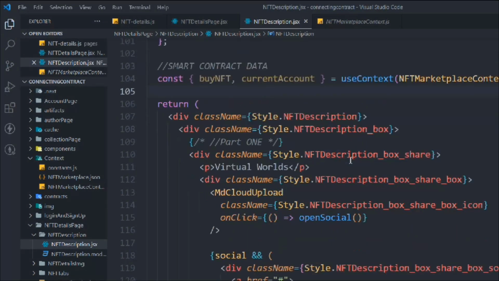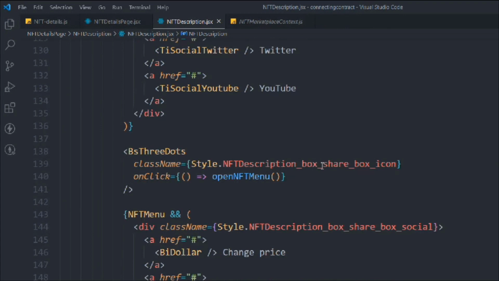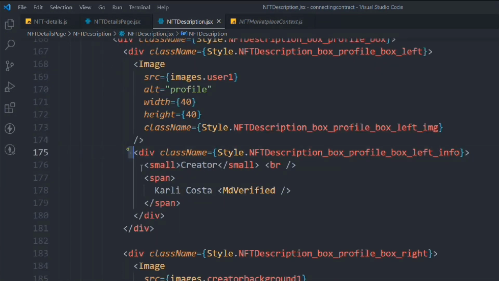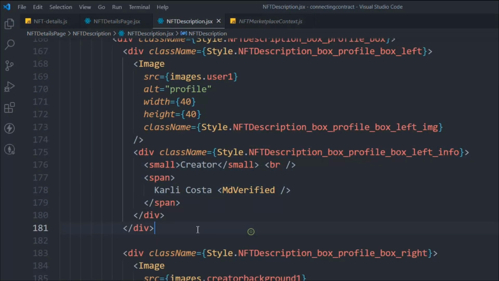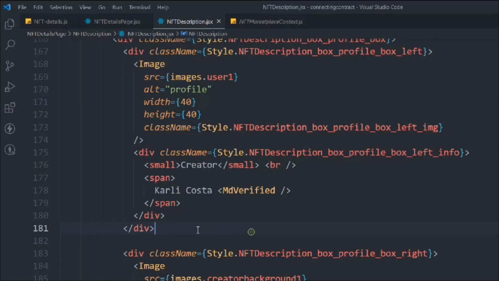Let's scroll down, and this is the creator section, and now we're going to change this. We're going to add that link.